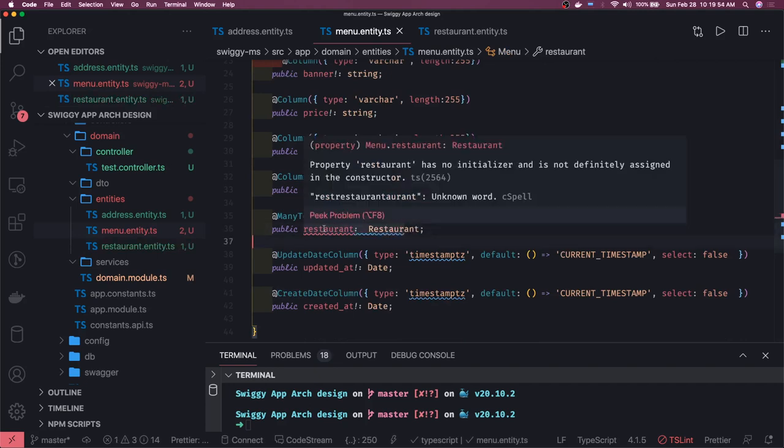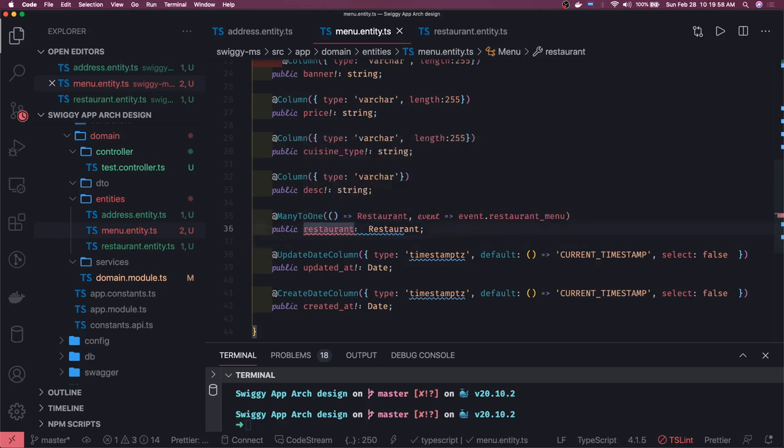Why is it complaining? Okay, it's not initialized. Okay, we'll just do it. Fine, so here we have defined the one to many relationship. And there is an address also. So what will address hold? We just copy paste the relationship structure. One restaurant can have many addresses, or it can be a simple one to one, but let's hold it as a one to many, right?